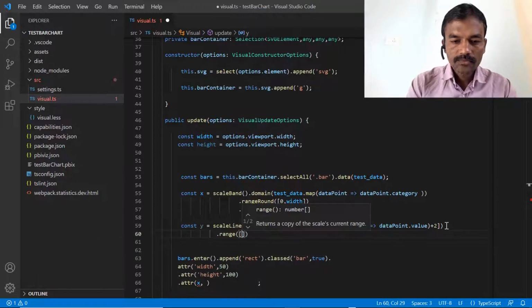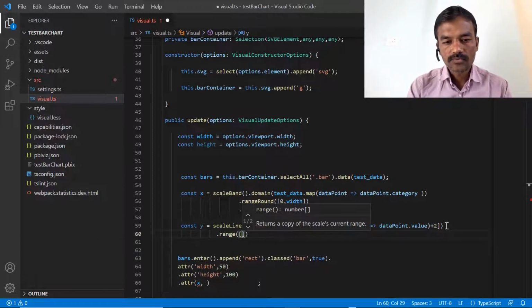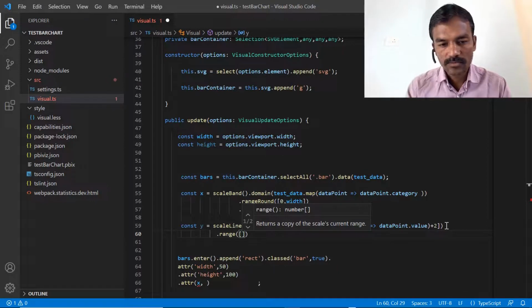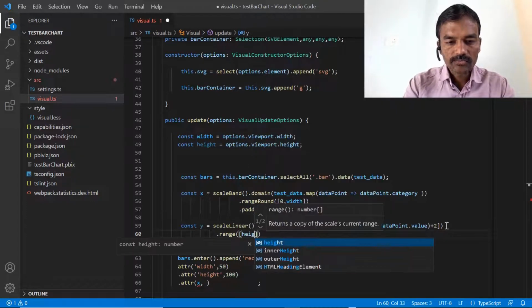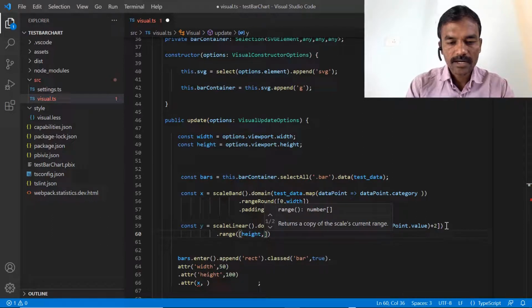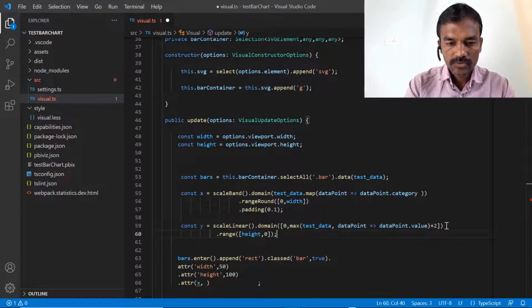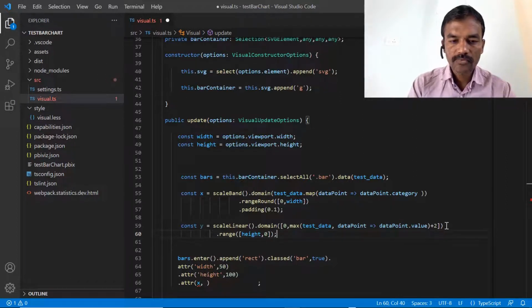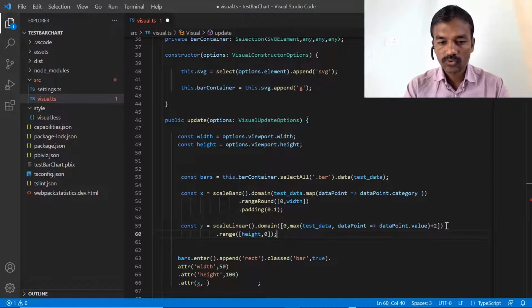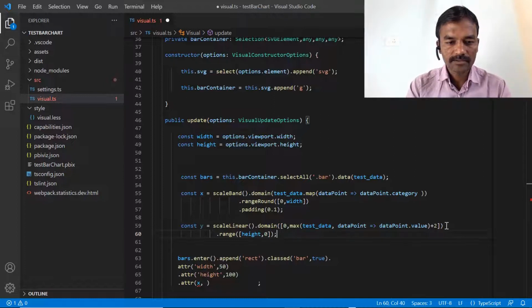So range is height. Now for whatever bars are going to be, basically the x-axis comes from left to right, and the y-axis starts from top to bottom. So that is what we wanted to specify. So we are going to specify height as a starting point, and 0 is the minimum point where it should stop. And now we are done with the y-axis as well. So we have added both the x and y-axis.